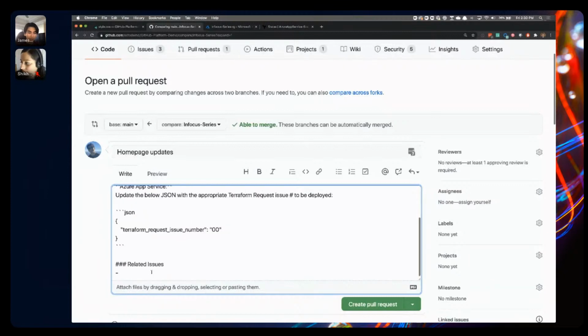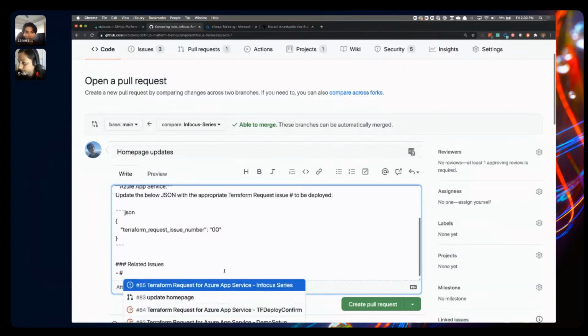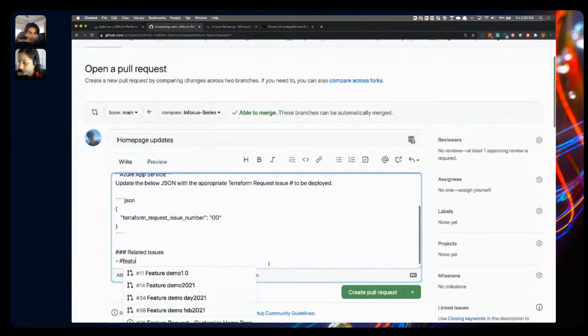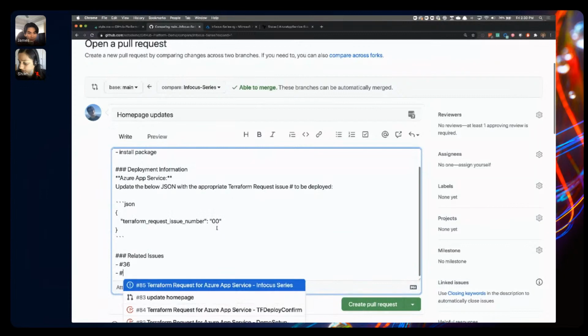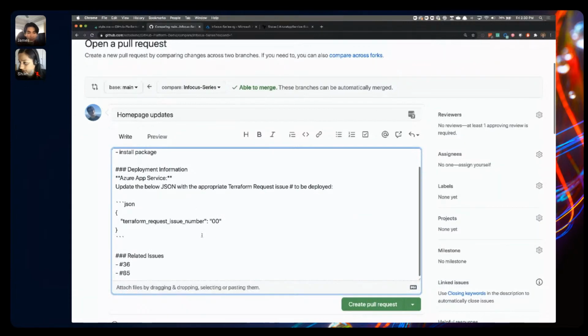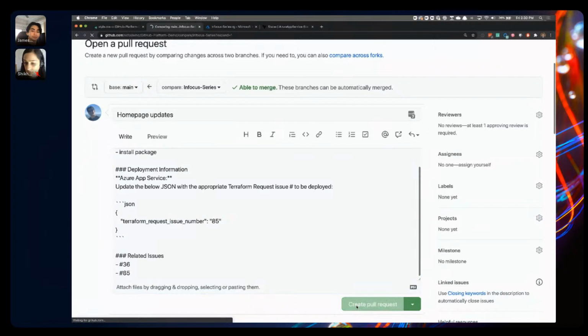And then down here, any related issues to this? One of my favorite features is the fact that you can @mention and search for other issues simply by doing the pound symbol and looking for any available issues here with GitHub. So it looks like that's correct. I'm actually going to enter the request number for that Terraform issue I made earlier, because that's where it's going to reference what environments to push to and all that. Let's go ahead and create a PR.